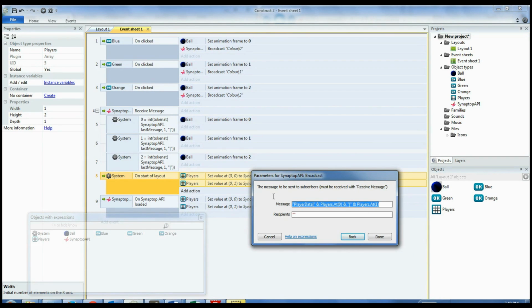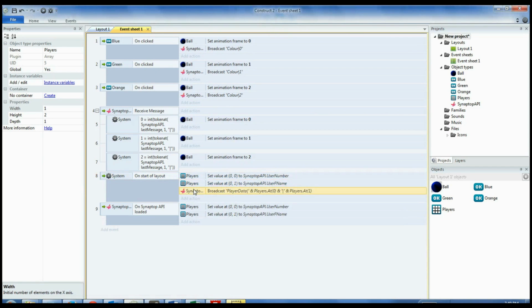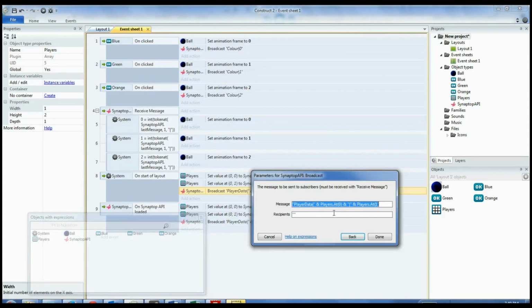So here we are, and we'll send the player data when we start up. First players at, I guess that should be at 0, 0, and at 0, 1.